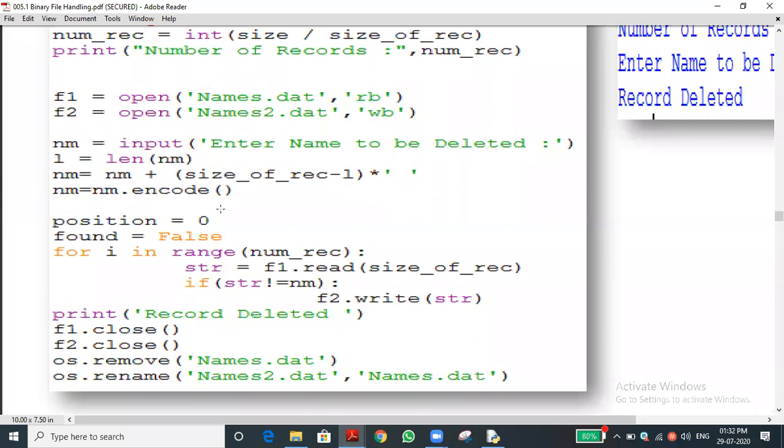Then we encoded also. Str is already in the encoded form because we didn't decode it. Str is what? We are reading 20 characters of data from the binary file, so the data will already be in binary format. The new nm value, nm is a name, the name which we want to delete, is also in binary because we encoded it. Whether it is equal or not, we are not using the in operator; we are using not equal to. Str is what? The first record, 20 characters.